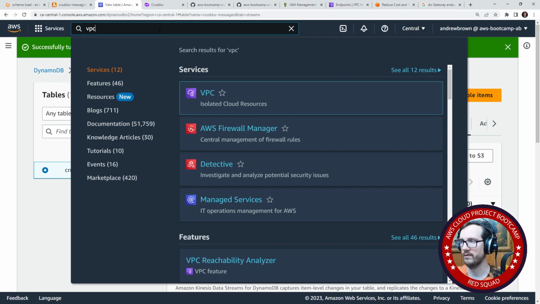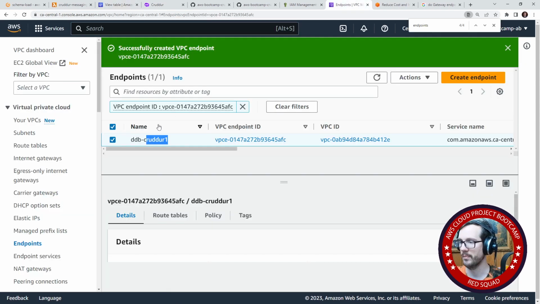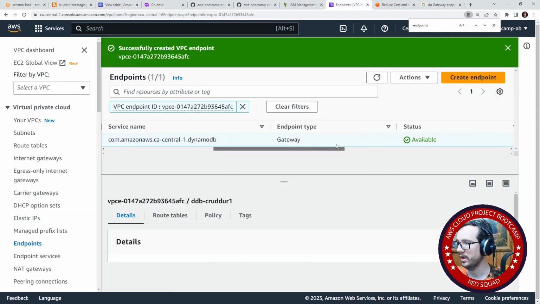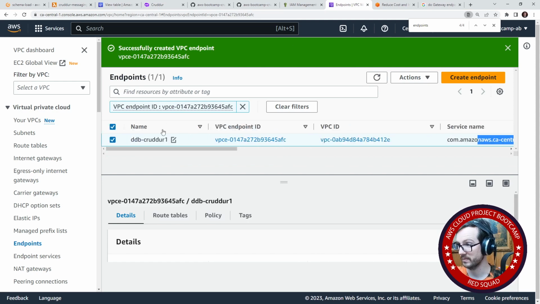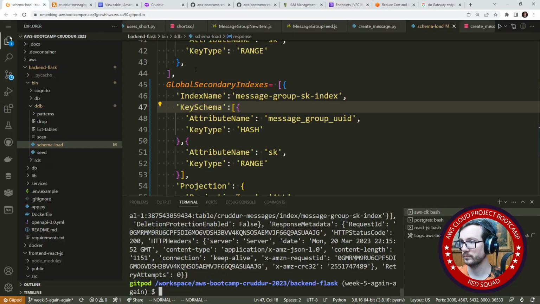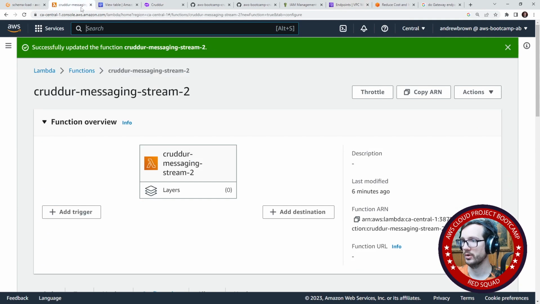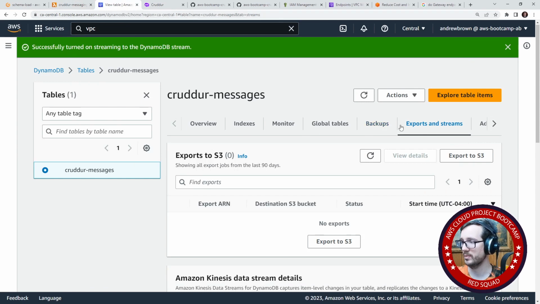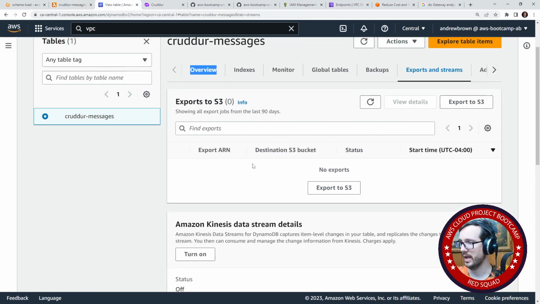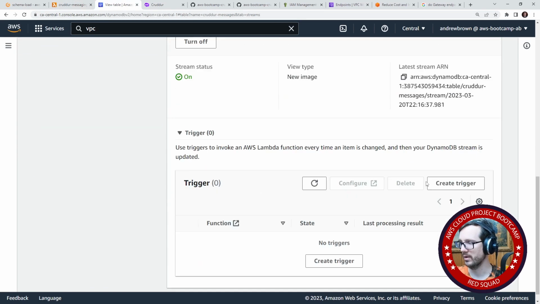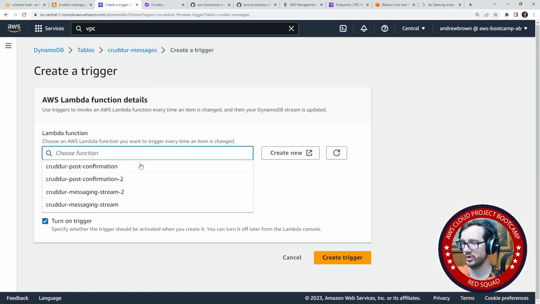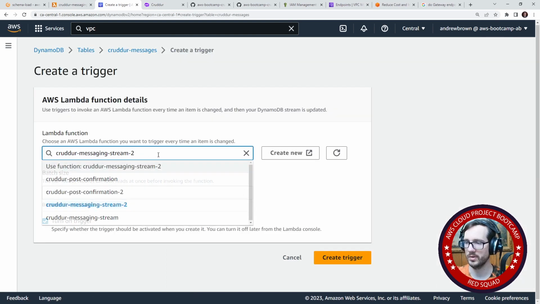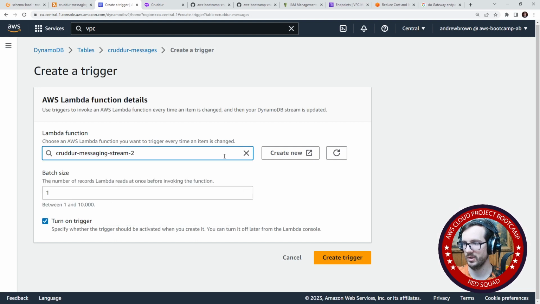I'm going to go back to VPC and just make sure that that endpoint is still there. We'll give that a refresh. It is still pointing there, so that is A-OK. So we are in good shape. We want to set up the trigger here in DynamoDB. So back in DynamoDB, we should have, here, we can create our trigger. So we'll click that. We'll choose our function. Ours is number 2, messaging stream, yes.